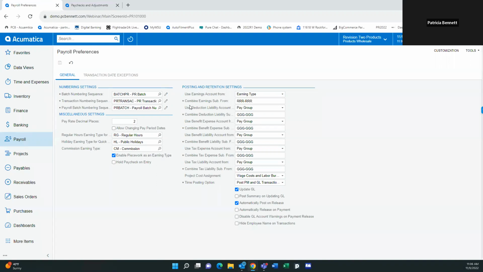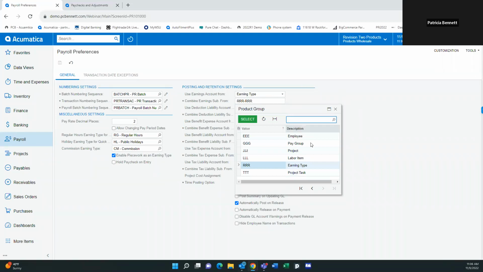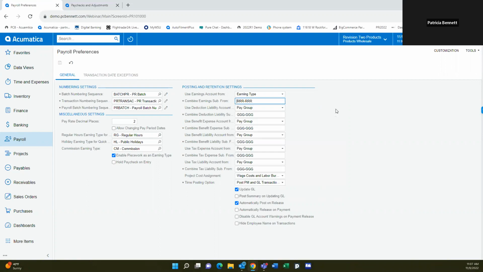And then the other side is the sub account. Where do we pull the sub accounts from? Most people have department and product type, or your sub account can be just anything. And a little tidbit here, when you're highlighting a field like this, if you press F3, it will give you the options that are available. So again, the sub account could come from the employee, from the pay group, from the project, from the labor item, from the earning type, or project task, or the branch. In this case, these are all coming from the earning type.